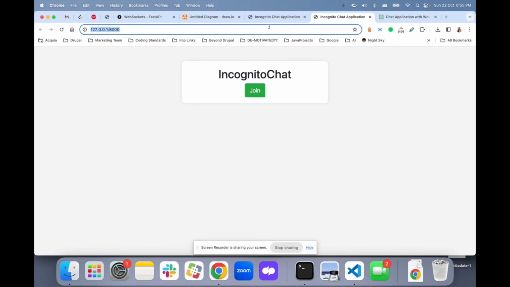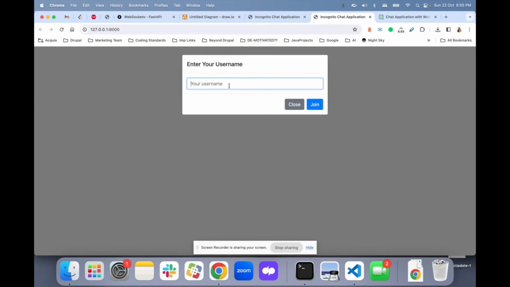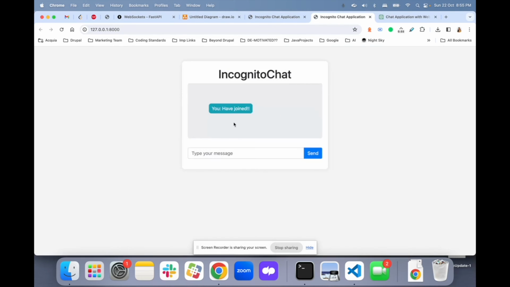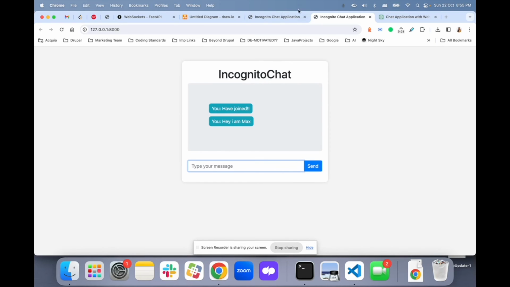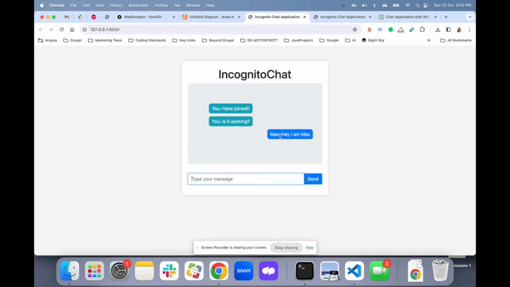Duplicate it, reload it, join it. Max, join it. Oh, Max has joined it. Hey, I am Max. Let's see. Oh, it is working. Akash is getting the message. So everything seems to be working.